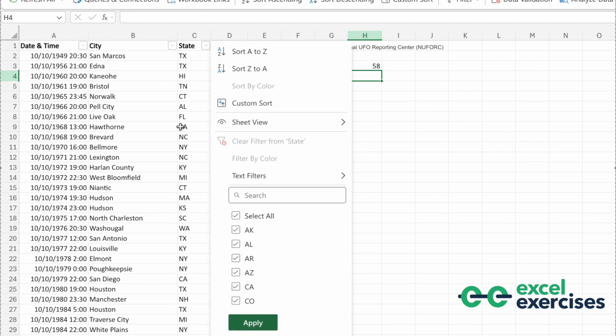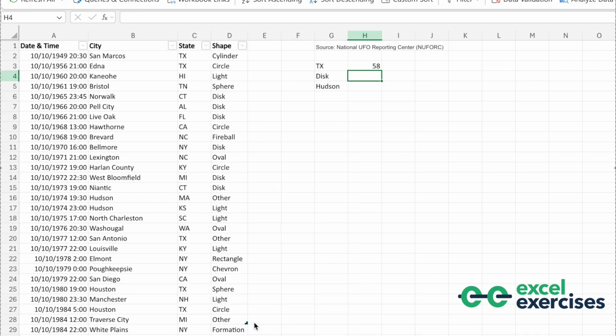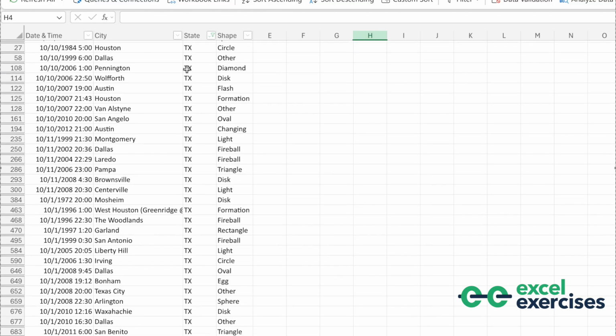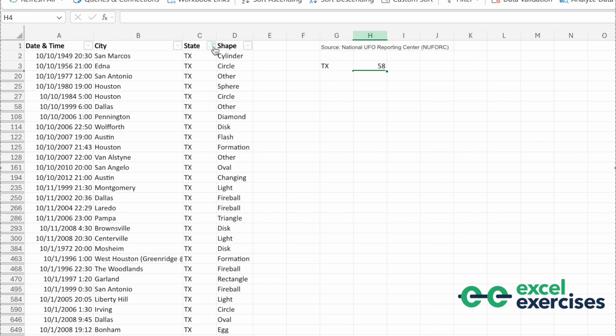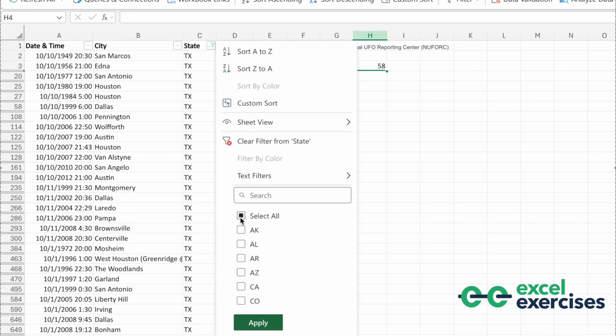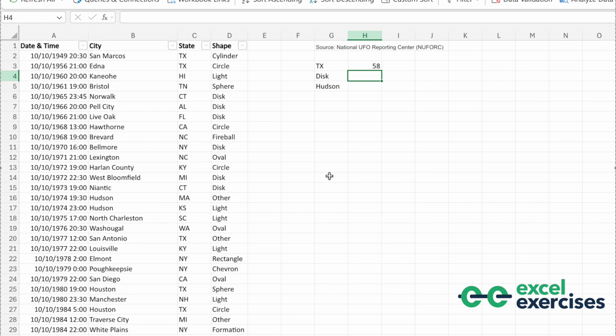I could do that just by filtering this column here, hitting apply, and then I could count up the values, but that's hard to do if there's a lot of data. I could make mistakes. It takes a long time. Also, the data could be changing. So it's helpful to have a formula that tells you, okay, in this column, 58 of these cells say Texas.